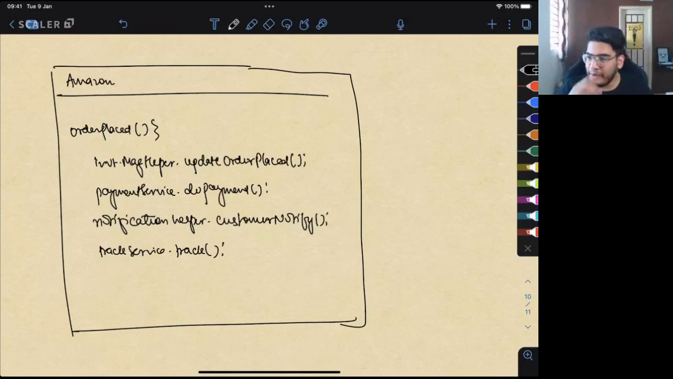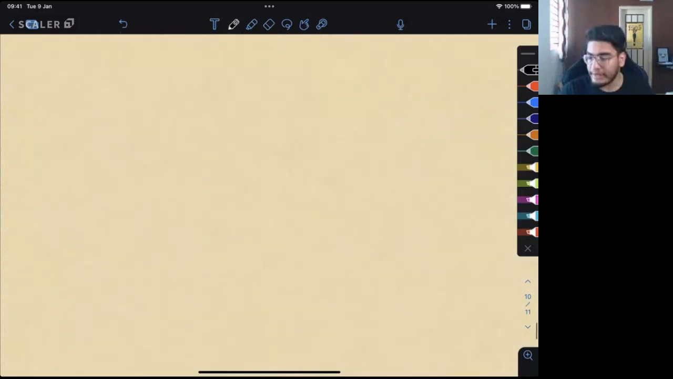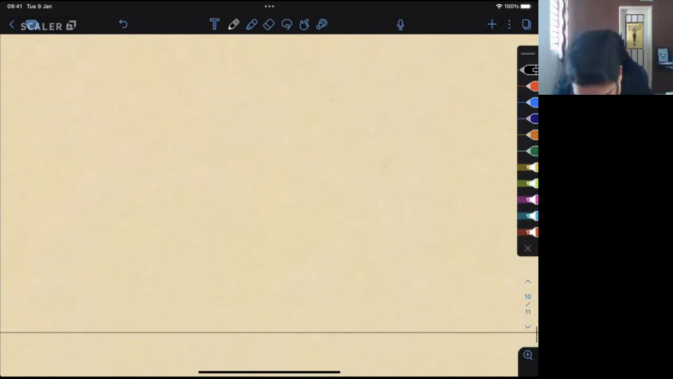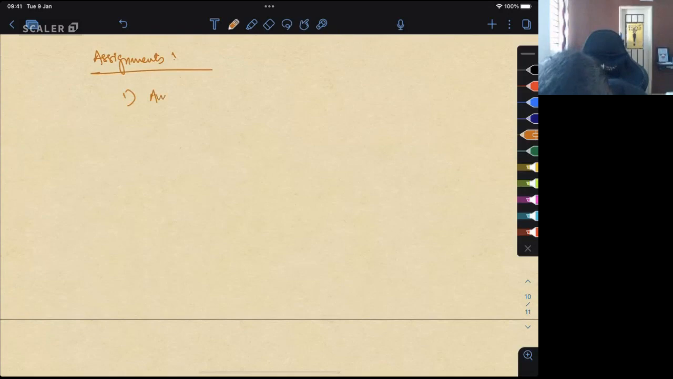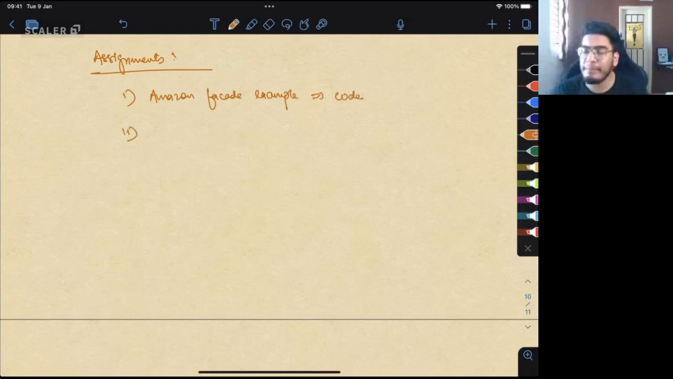So in Facade we don't have much code to do. I would want you guys to do the code actually. I'll give you 2 assignments today. Number 1, the Amazon Facade example should be coded. Number 2, I want you to implement Adapter. I'll give you a case study for Adapter.